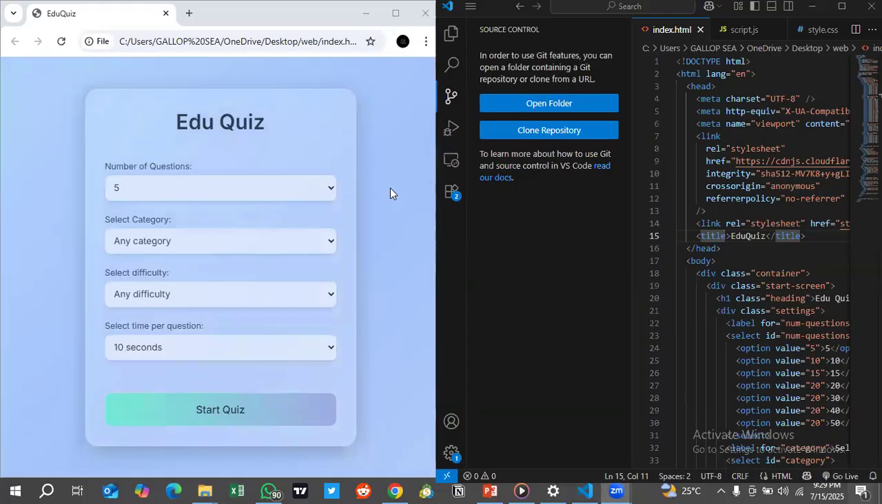Okay, so like group of three, and we created a software for that. We actually created a quiz, an online quiz app. The quiz allows the user to select the number of questions, select the category. Actually, we have about I think 10 categories. Select the difficulty level, and then select the time per question.